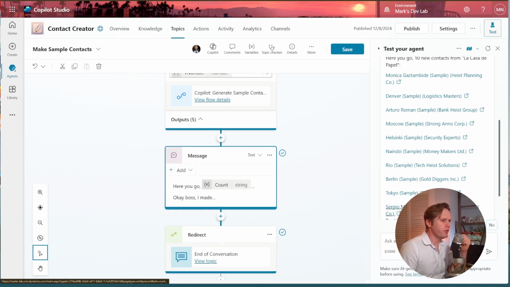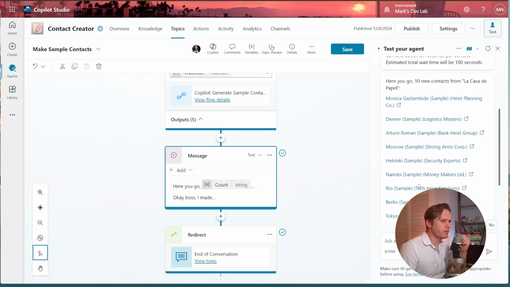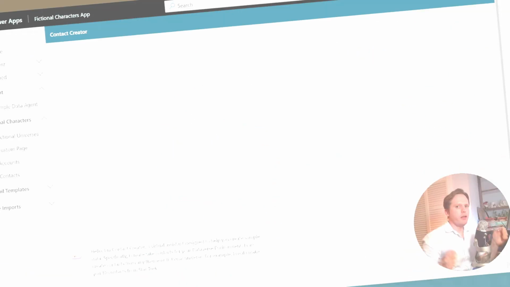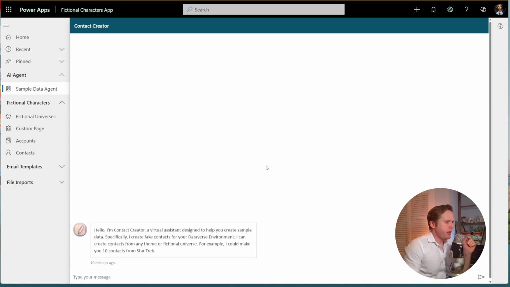I was chiding it earlier for not giving me the professor in the list of Money Heist characters, but Sergio Marquina here, I think that's the real name of the professor, but you don't find out his real name till later on in the series. And as you can see, I've also got my agent embedded in my model-driven app here. I just added a web resource page, and I've got a web resource in my solution that's basically an HTML iframe that embeds a link to the agent. So I can interact with my agent right here in the model-driven app.